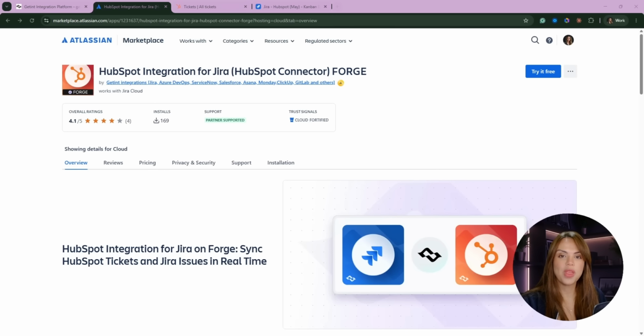What I'm going to show you is a live sync between Jira issues and HubSpot tickets. Status, comments, and fields flowing both ways. A 30-day free trial is there if you want to follow along after.